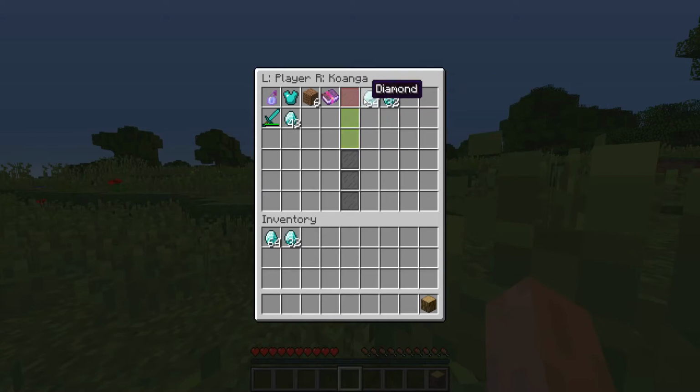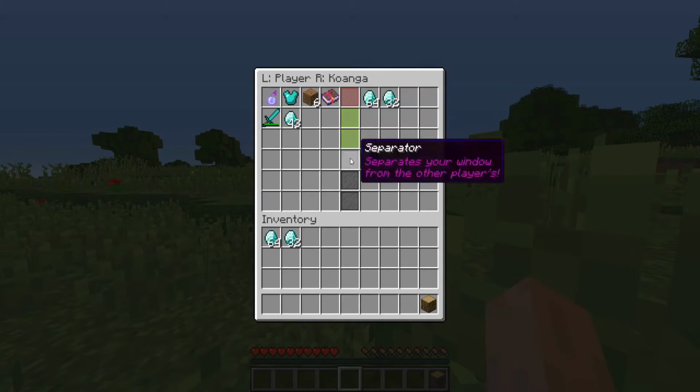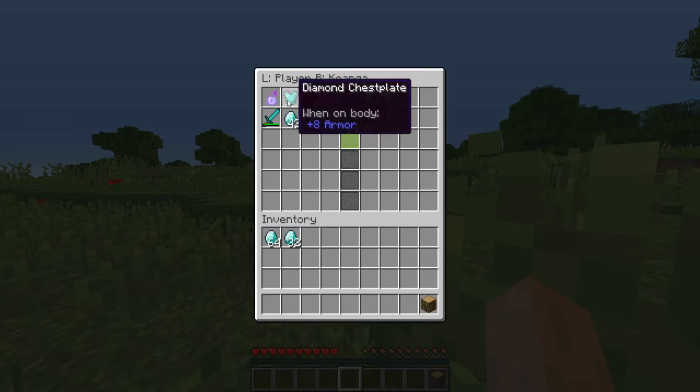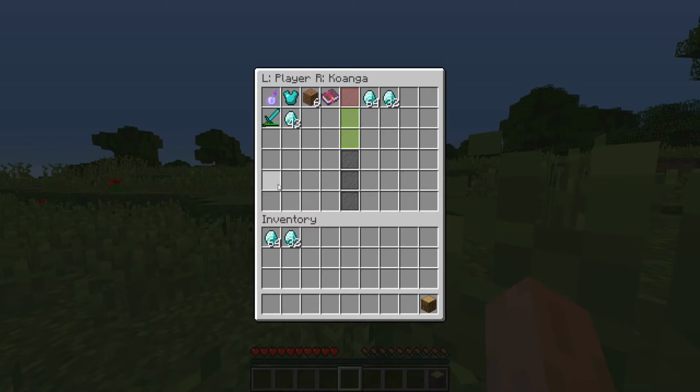So, for example, I want to give however many diamonds this is, 96 diamonds, for this player's diamond chest plate and his enchantments and whatever, because apparently that's what I want to give him 96 diamonds for. And I know this is exactly what I want to give him.